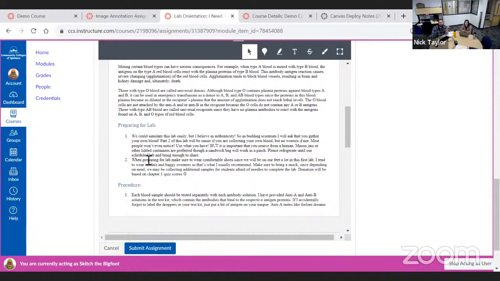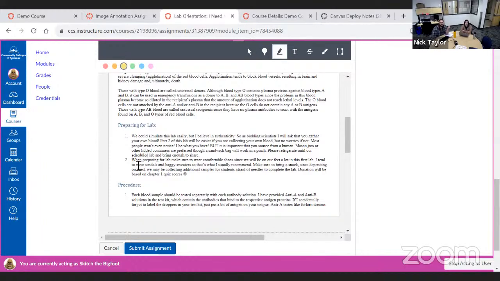I don't know how to prepare this, but preparing for lab, make sure to wear comfortable shoes since we'll be on our feet at first. Okay, that makes sense. Tend to wear sandals and baggy sweaters. Oh, wait a second. I remember in our lab orientation that we probably want to wear closed-toed shoes and things that aren't baggy because they could get caught in equipment. Okay, you know what I'm probably going to do? I'm just going to highlight this and say, wow, that's probably not great.